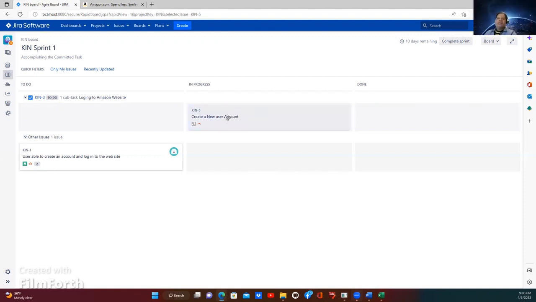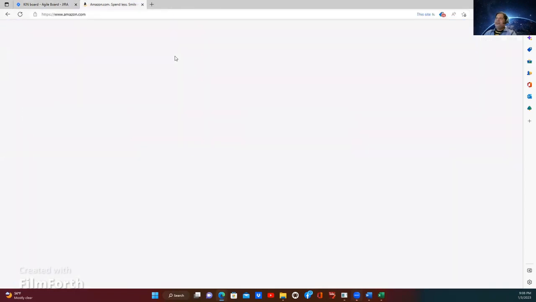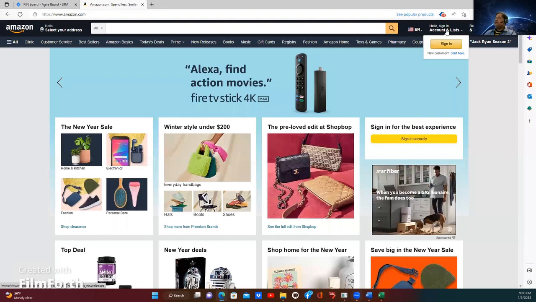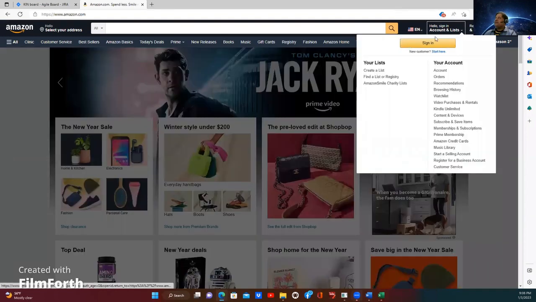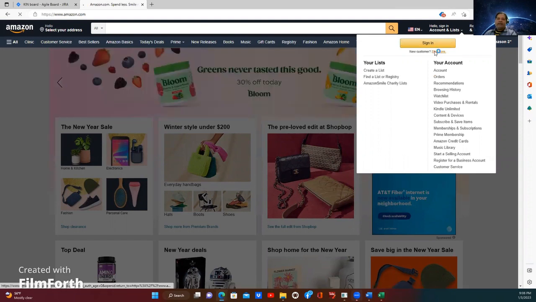Now we are working on this user story, means we're gonna execute the steps to see whether the expected result and actual result are same or not, right? So if you click this, if you open this user story, you have the steps, right? You need to go to the Amazon.com and then you need to sign up for an account, right? New customer or start here, sign in, whatever, or sign up, right?